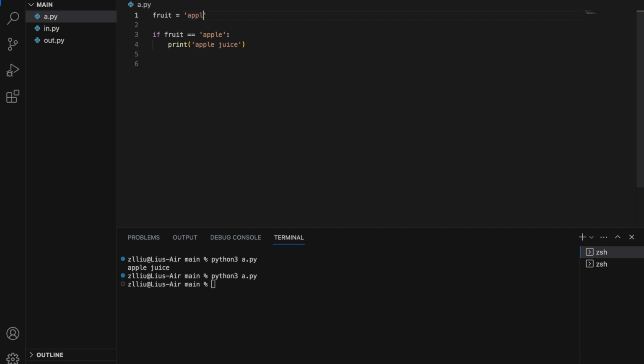So let's change this back to apple. And next, let's add an else statement. So else and colon. And similarly, here I need to have an indent of 4 spaces. So after my indent, I'm going to print no apple juice.